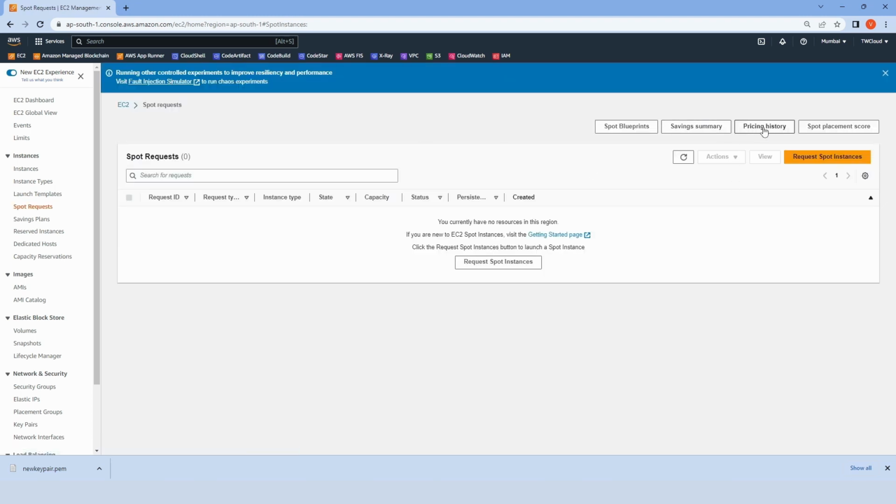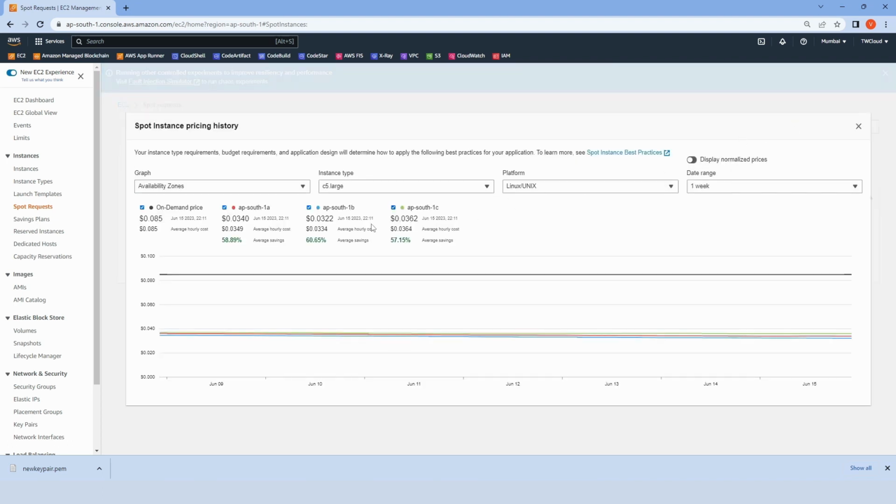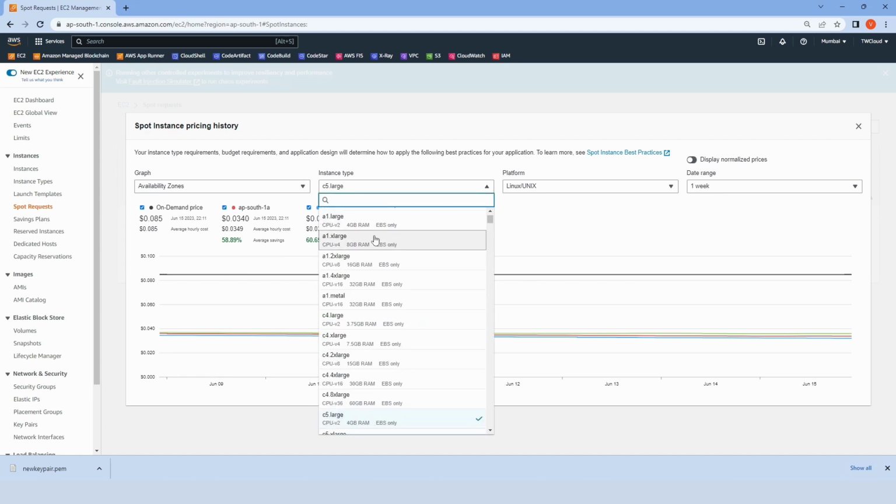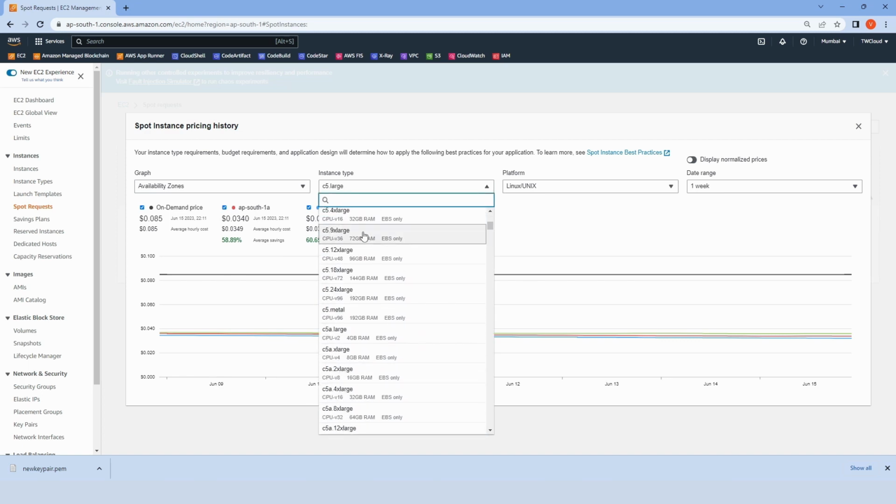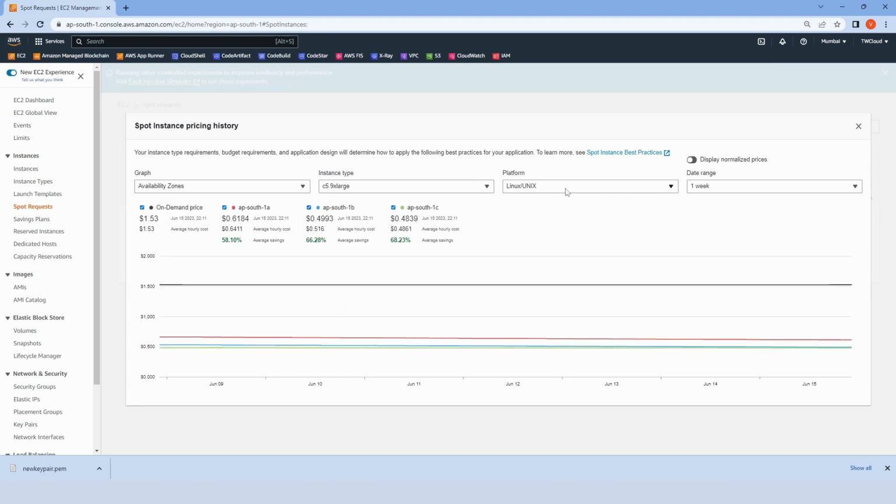There are other options like savings summary, pricing history, spot placement score. So let me click on the pricing history. In the pricing history, we have a graph according to the availability zone and instance type. Then we have different kinds of instances, type A1, medium, large, and C series as well. So there are a lot of instance types we can choose. And let me choose a large one, that is C5 9x large. And these are the prices of that particular instance according to region. And these are the hourly cost of the instance.